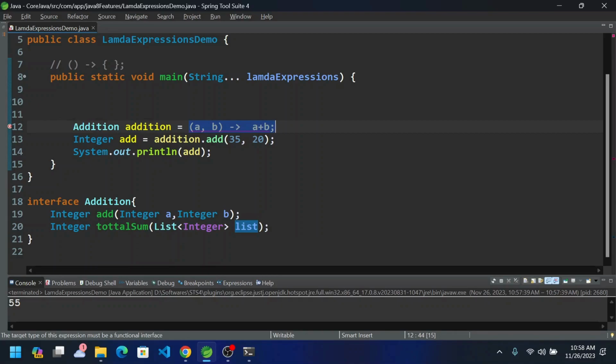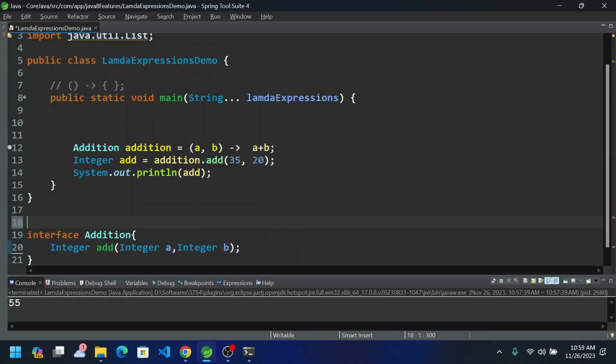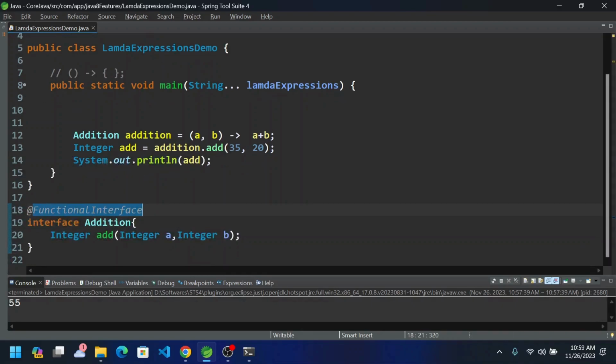Your interface has two abstract methods. Which abstract method's implementation is this lambda expression? To prevent this, we need to write one annotation on top of the functional interface, the @FunctionalInterface annotation. Once you mark your interface with the @FunctionalInterface annotation, then when you try to add one more abstract method, this annotation keeps an eye on the addition interface body. If you try to add one more method, it will throw a compilation error: you are breaking the rules of a functional interface, don't do it like that.